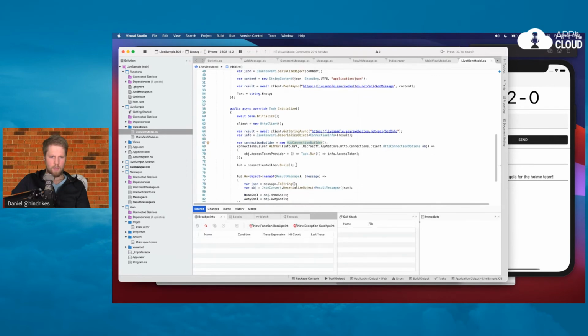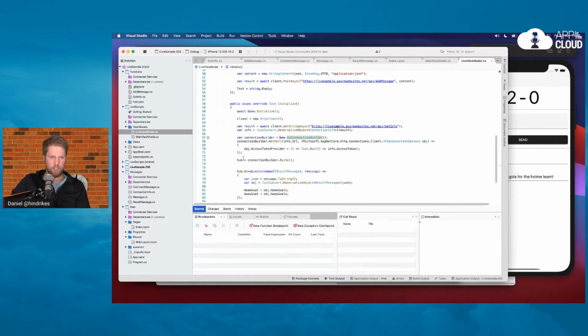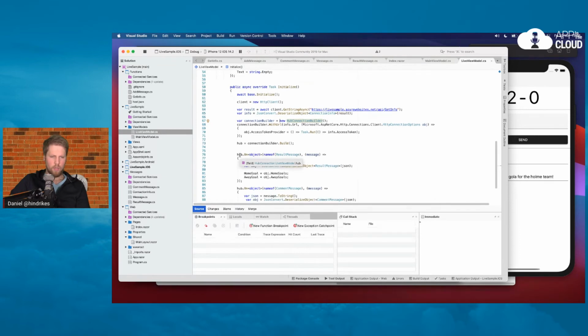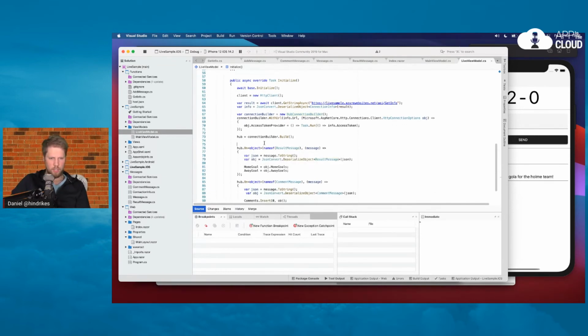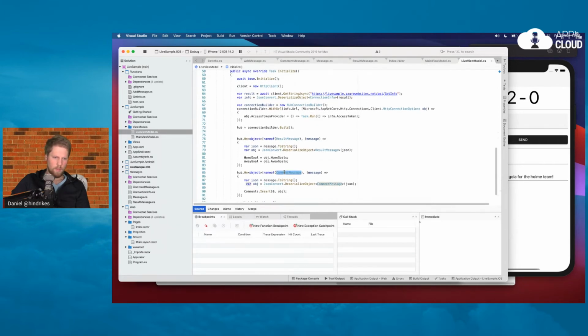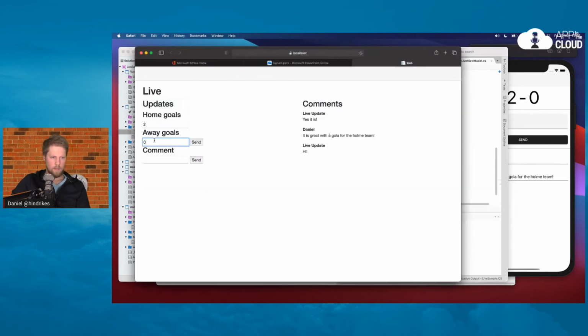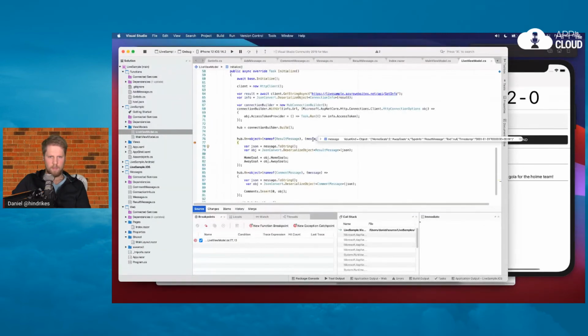We will build the hub connection. We will start to listen to it. We have the result message, and we have the comment messages. So by defining things like this, we will be able to listen. We can take a look at how a message will look when we get one. So just open Safari again and add a 4 to the away goals. Then we can see that the message will come in a format like this.